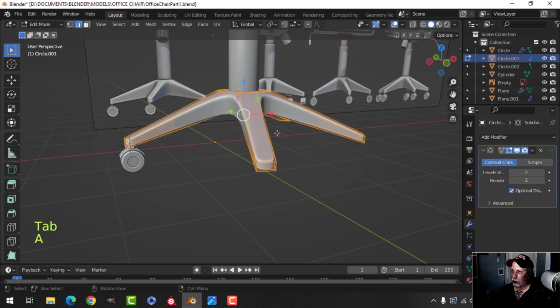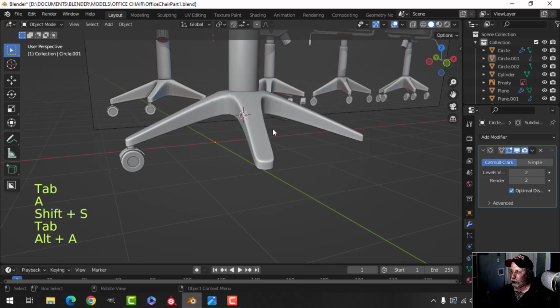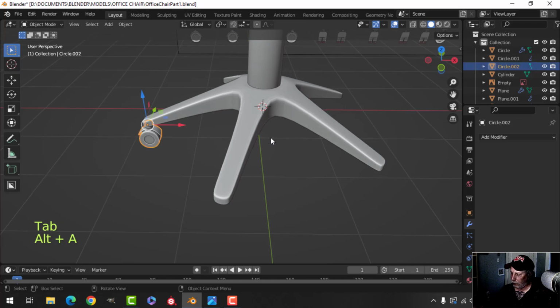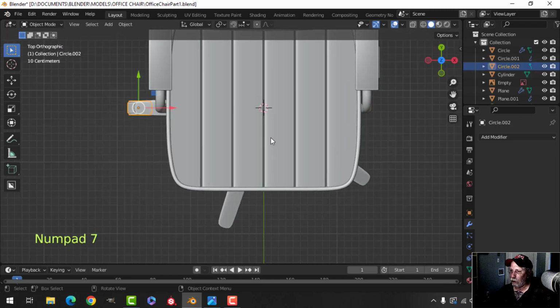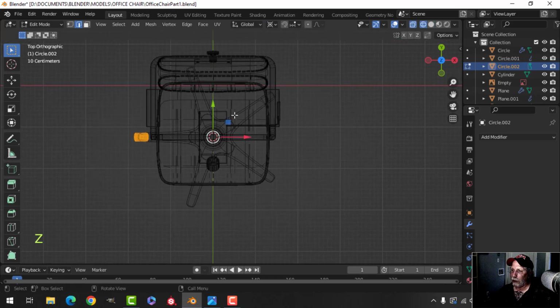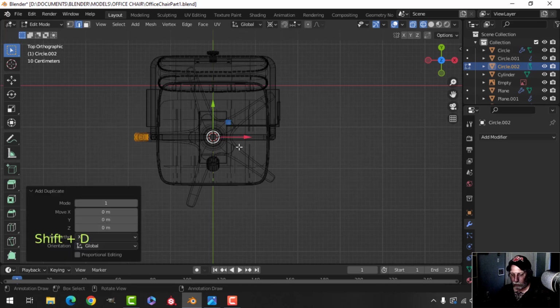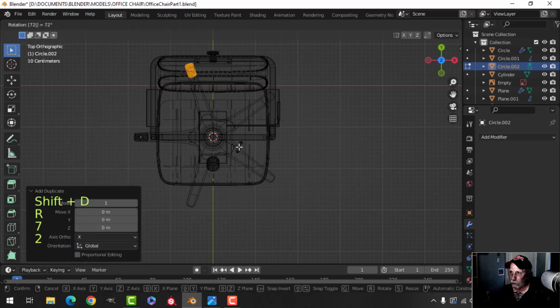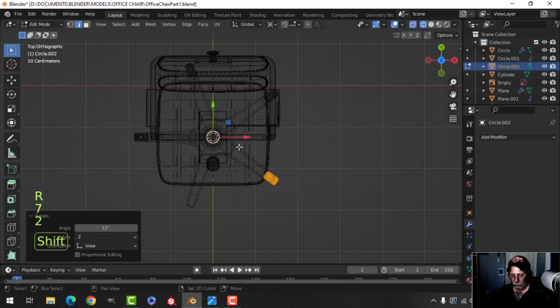And I'm going to select this guy, Shift S, cursor to selected, so my 3D cursor is right in the middle of that. And I'm going to go into edit mode, select it all, switch to 3D cursor. There's 5 of these, and that's 72 degrees to make up a total of 360. So I'm going to Shift D, rotate 72. Shift D, rotate 72. And just do that so I've got all 5 of them. But you will notice a problem.